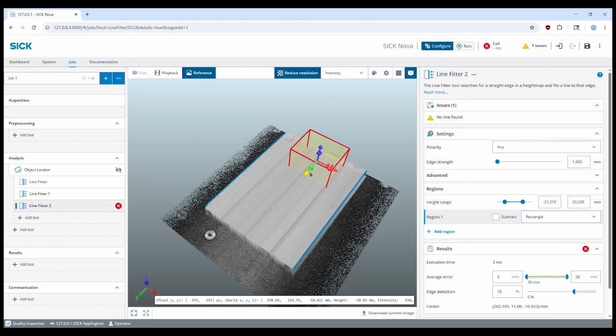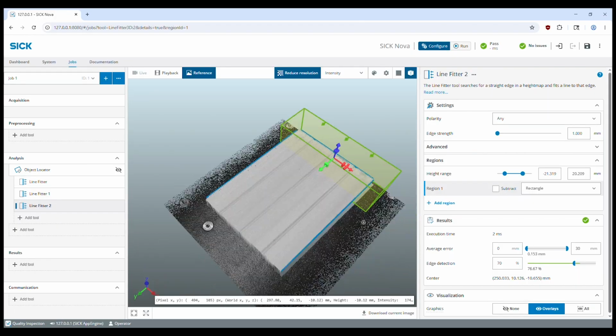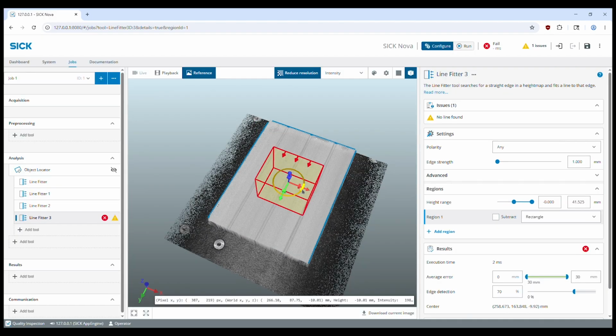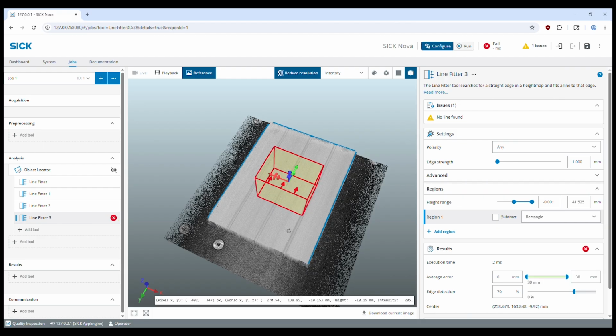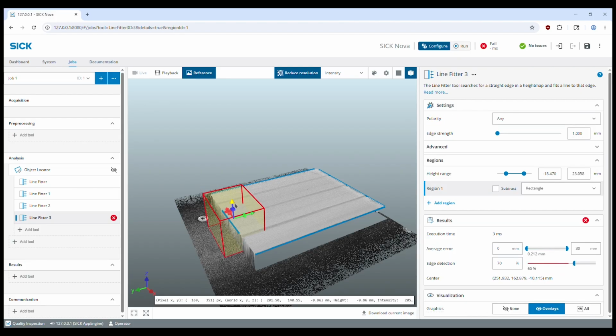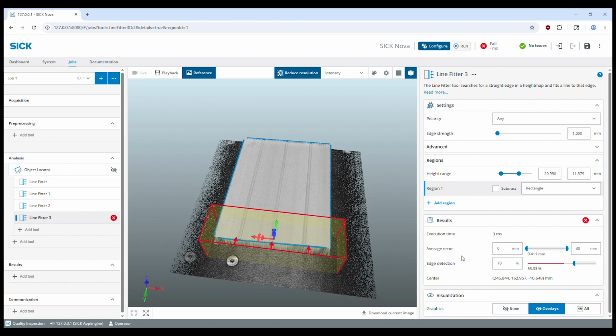This one we're going to look for the top. There we go. And then our last one here. So shape, line filter, rotate it one last time around. Moving it back. All right. There we go. So now you see we got the 4 lines, and now we can add some measurement tools to those.